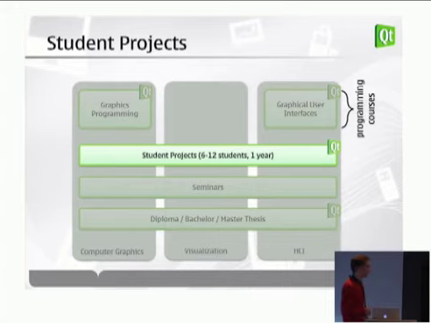And those projects are like a simulation of a real industry software project. These are 6 to 12 students, and it takes a full year. And sometimes there are also customers from the industry. Sometimes there is an institute which plays the customer in a way. But the idea is that this should be a simulation of a realistic software project, like it would be in the industry.